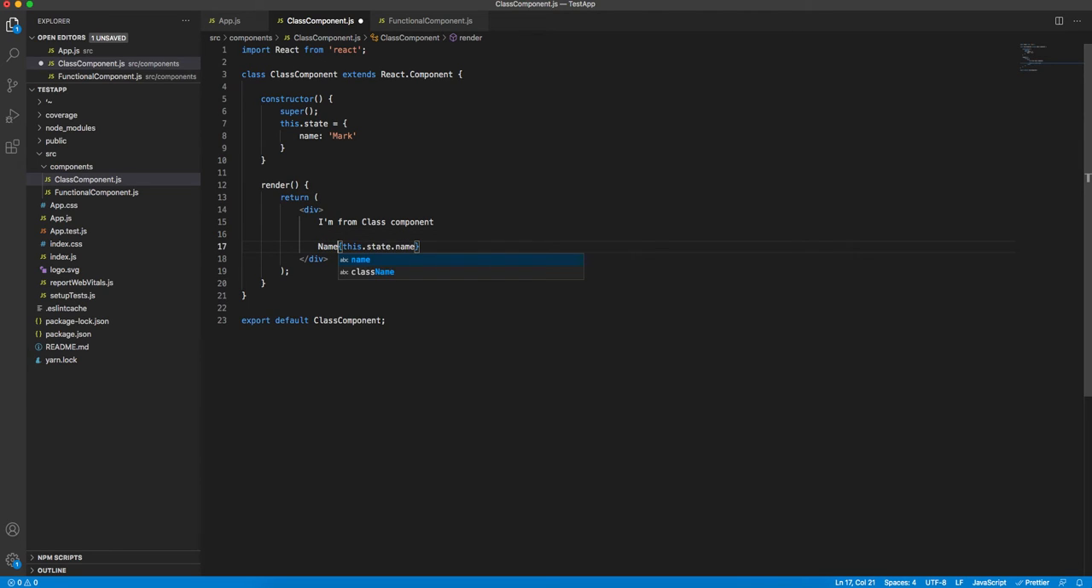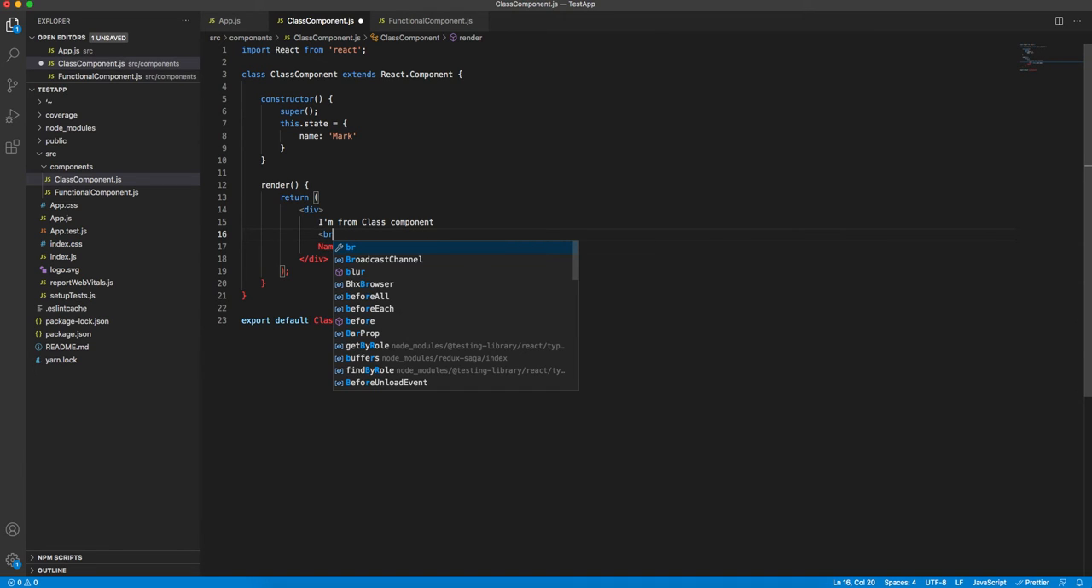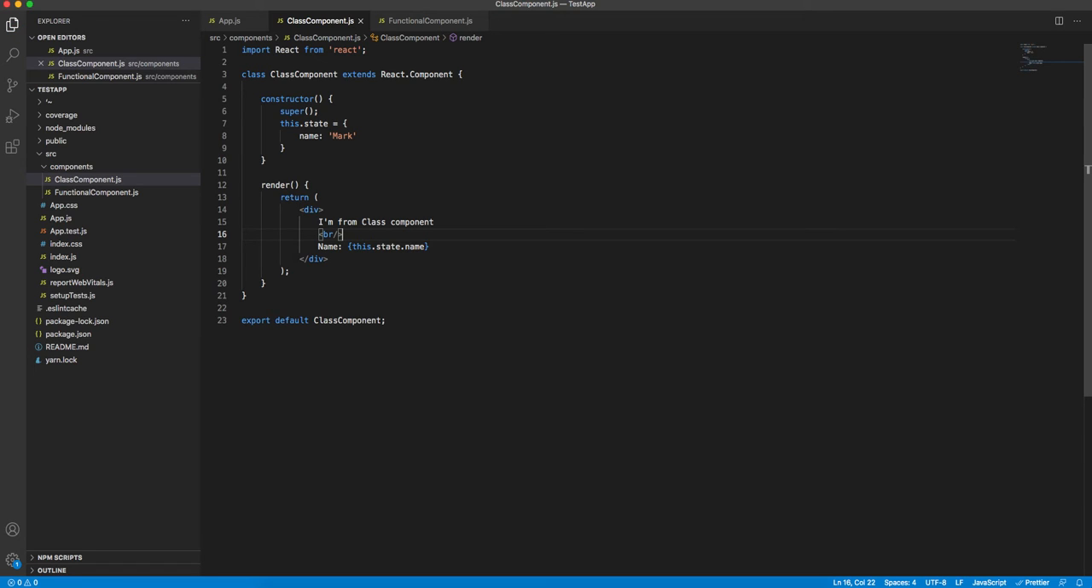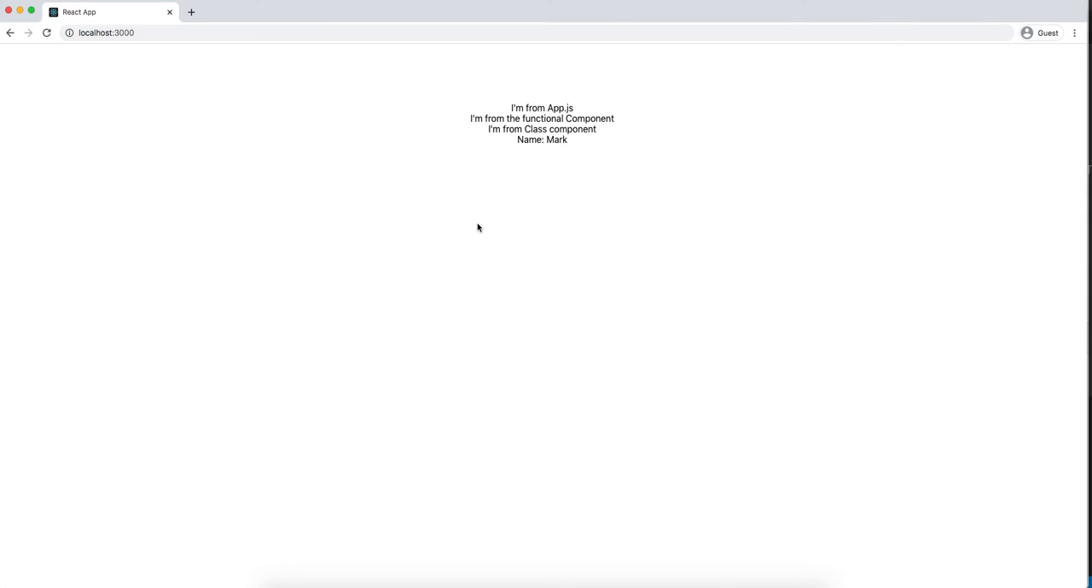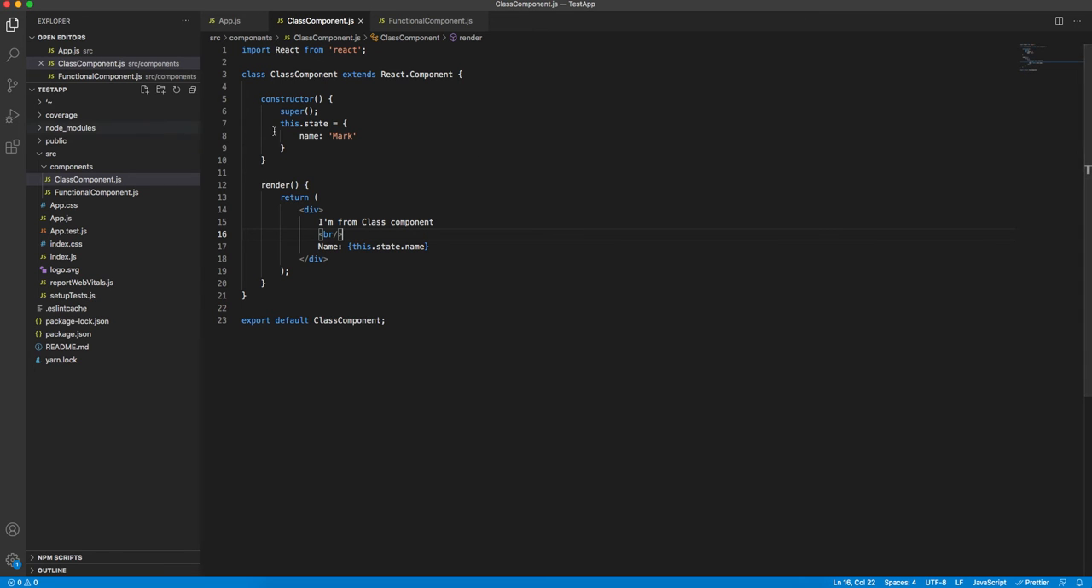Let me put a label here: this is the name. Let's put a break statement so that it looks a bit neat. Now if you go and reload your screen, you can see I am from class component and the name is Mark. So basically this is how you define a state inside the class component, and this is how you use it.